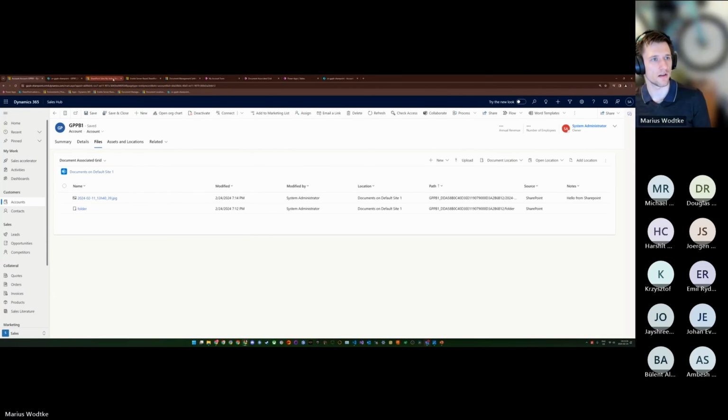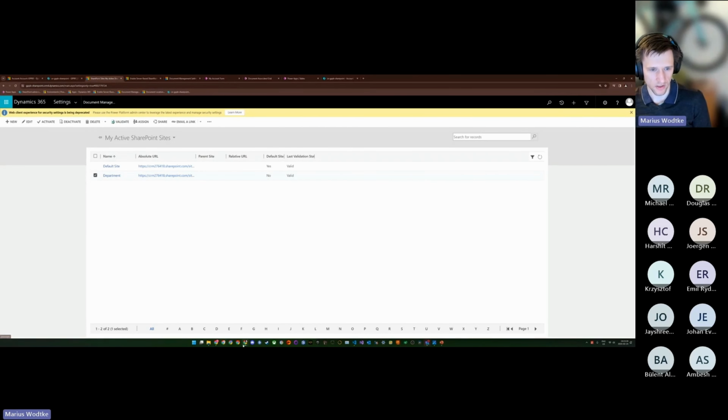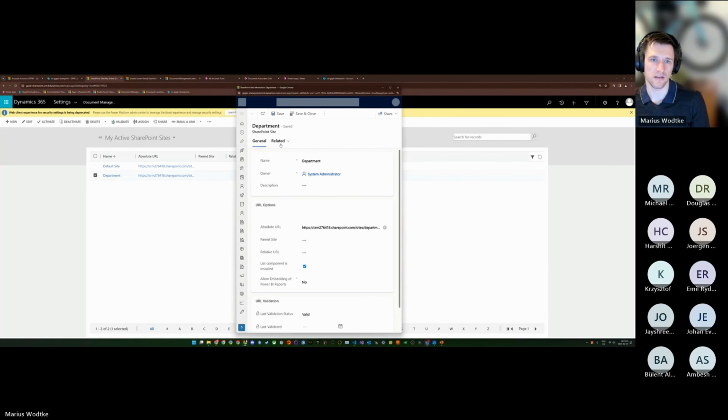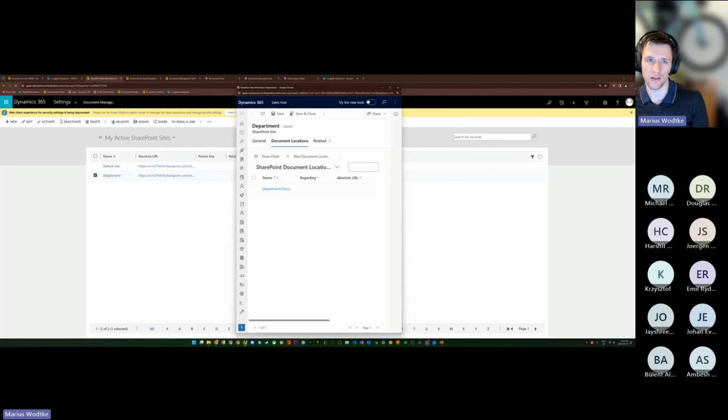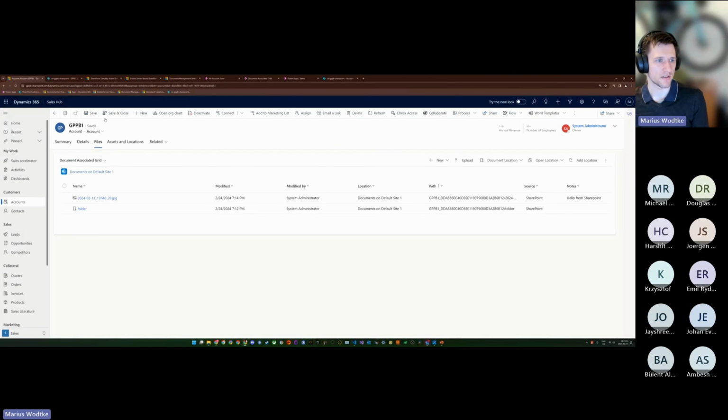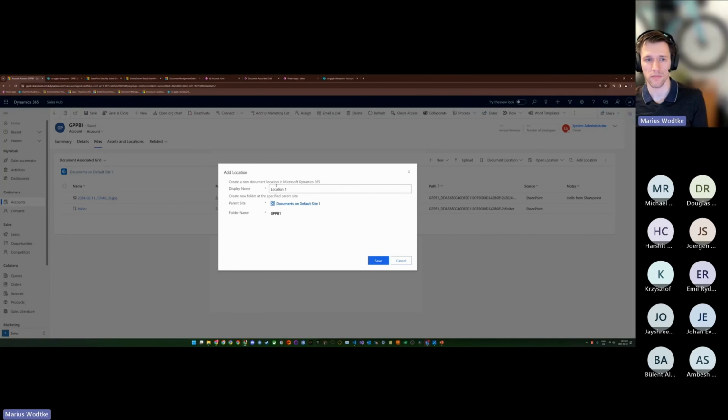So let's swap over here, and I hope I still have it open. So what else did I do here? In this department site, I created a document location, and that's called department documents. And I've said, okay, the relative URL based on the parent site is shared documents. And now I will use that information. So we'll go with add location. I will change the parent site here to department documents.